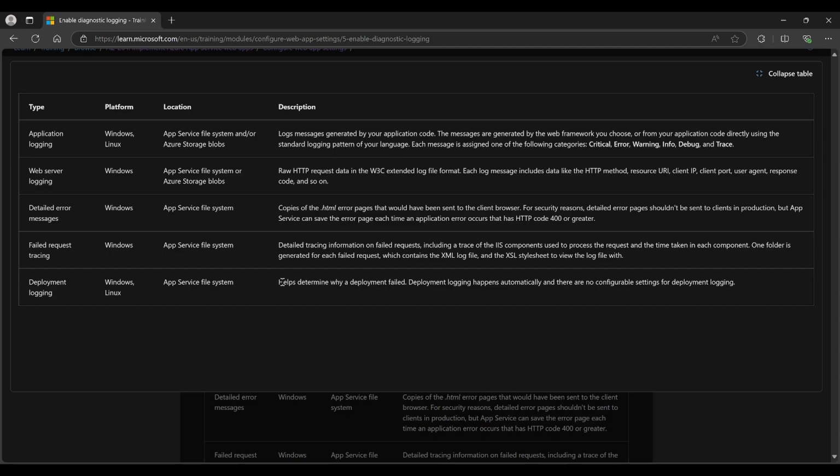The messages are generated by the web framework you choose or your application log directly using the standard log pattern of your application. Each message is assigned one of the following categories: Web server logging, Windows. Raw HTTP data in the W3C extended log file format.